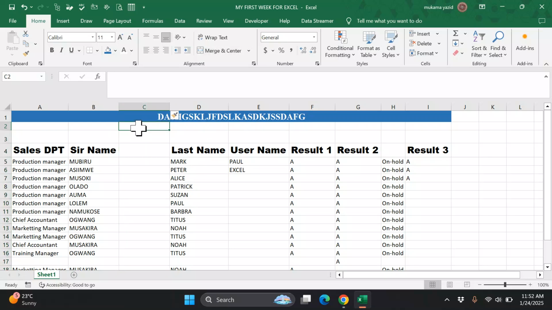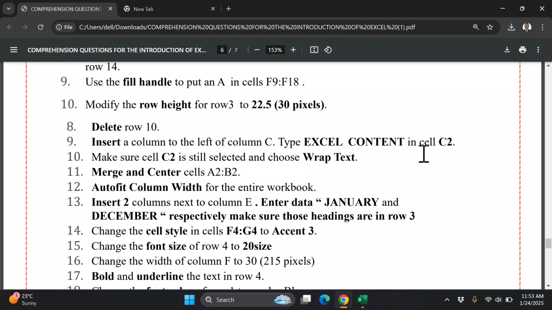Then in C2 we type the words Excel content. From there they said, Excel content, then in the cell, and make sure that cell is still selected, choose wrap text.